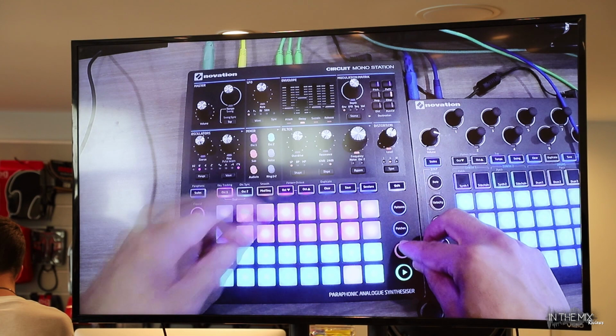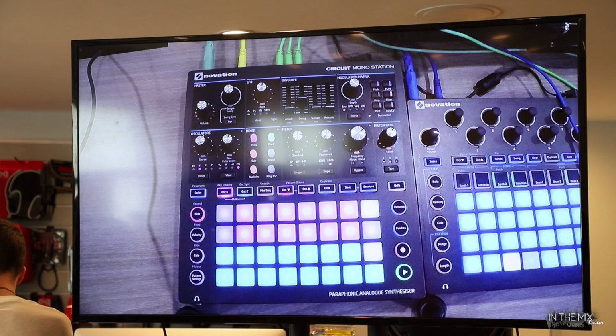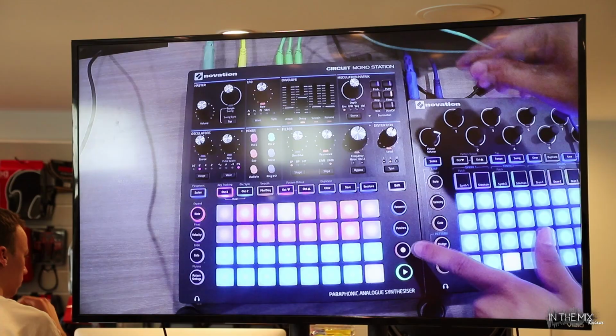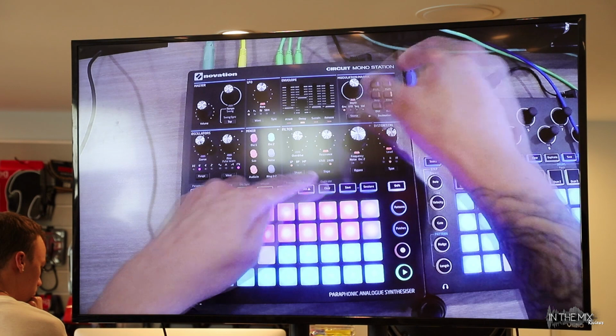Then I want to record the filter. Maybe some resonance. Maybe I want to record how much the envelope is affecting the filter cutoff, just the depth. You can do the matrix. You can do that. So now if I turn the filter down, kind of hear it jumping.